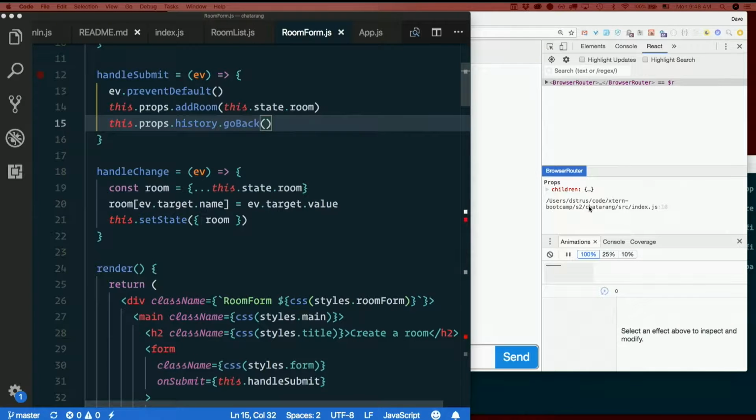Perhaps there's a bit much going on in Chattering already to make this an effective first demonstration of React Router. I don't know how you feel about that.